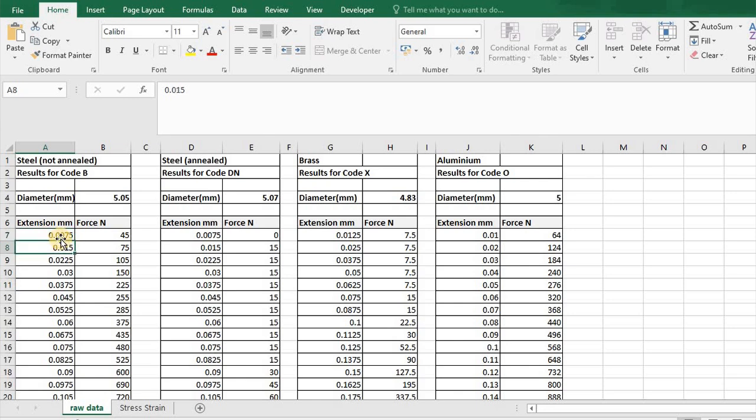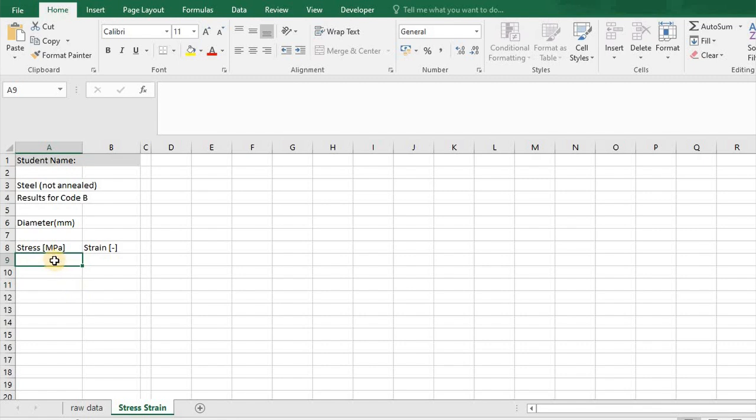0.0075, we doubled it, we went up another 0.0075. We keep getting longer and longer, and in doing so we're adding more and more force to pull the test sample longer and longer. So in this part of the assignment, you need to take these force and extension values and convert them into stress and strain, and then we can do a plot.